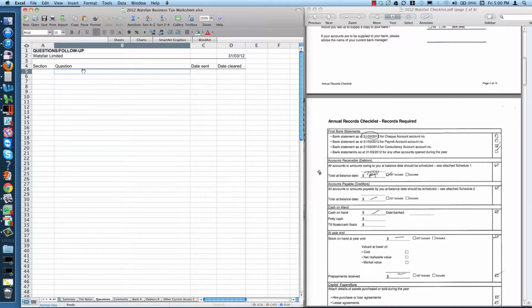Now, my advice here is in this questions column you actually write it now the way you'd like to say it to the client. So rather than just say cash on hand missing, you would say please advise the amount of cash on hand at the end of the year, because that makes it easy later on to simply copy and paste this range of cells and paste it into your email document without having to then go through and retype everything.